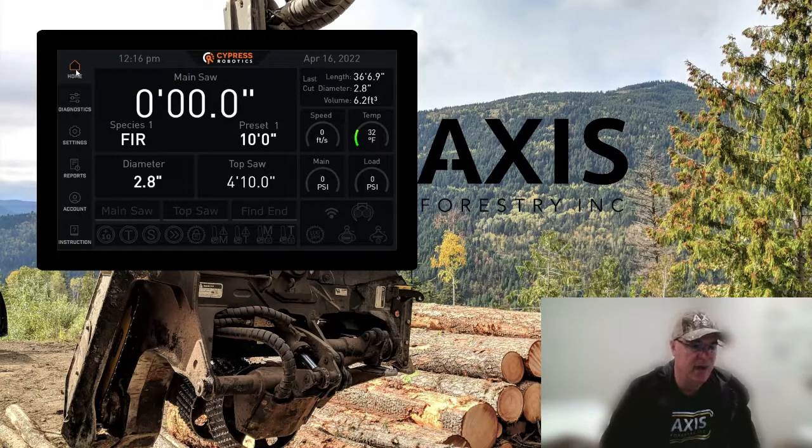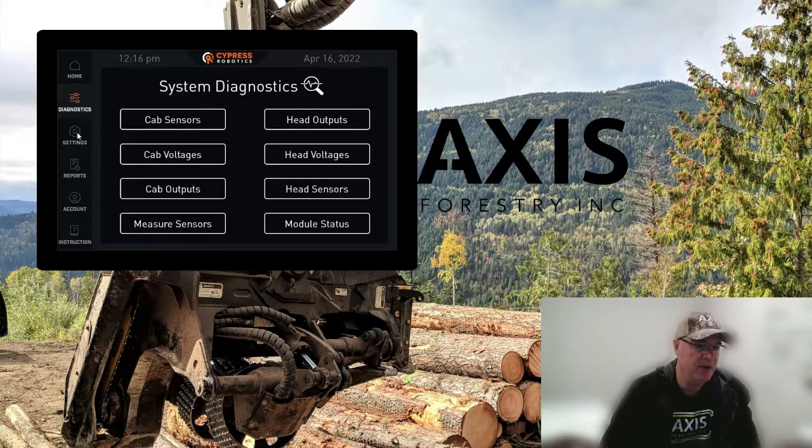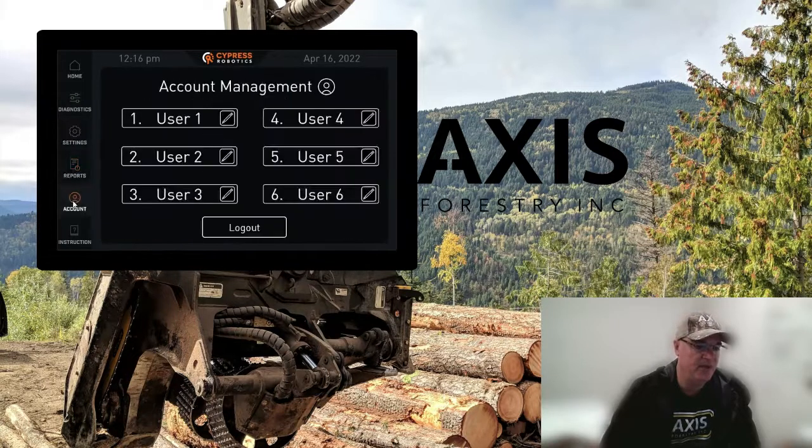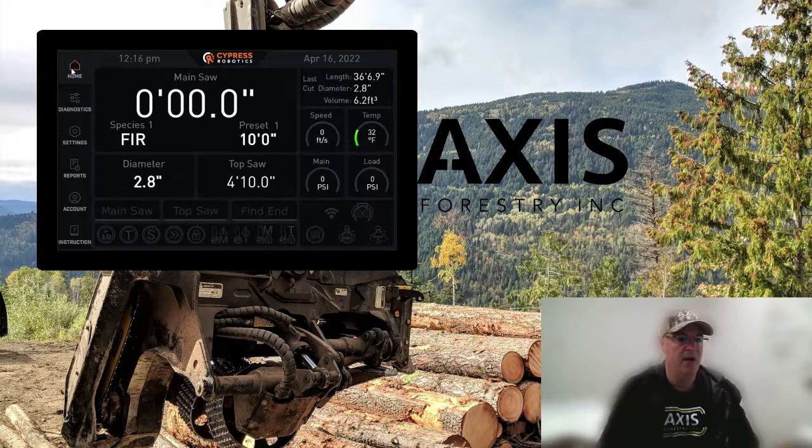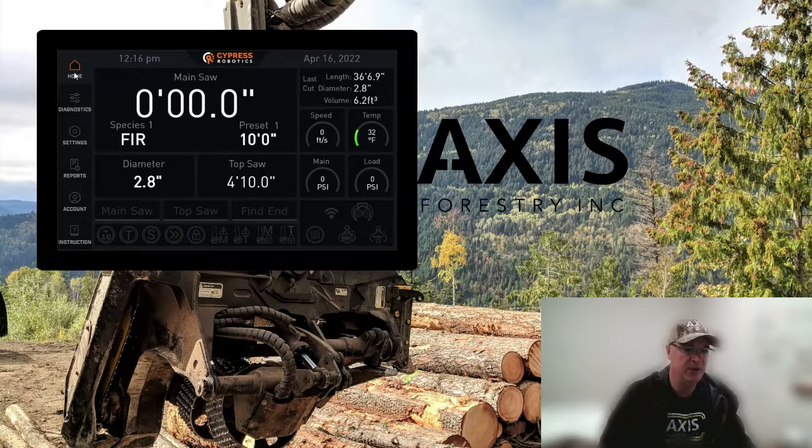The left side is all your menu options that you can touch and interact with. And pressing the home button takes you back to the main screen. This is a touch screen, so you just simply touch. For this demonstration purpose, you'll see my mouse, but treat that as if it's your finger.